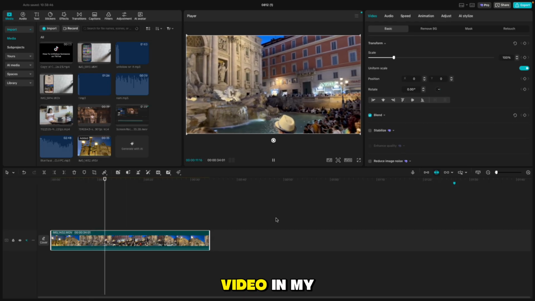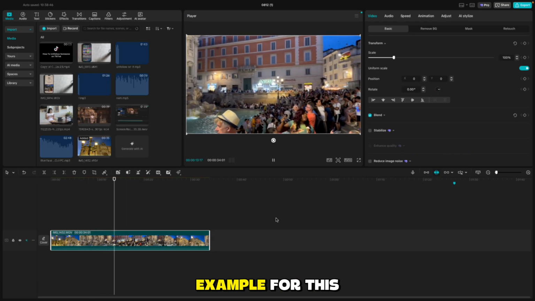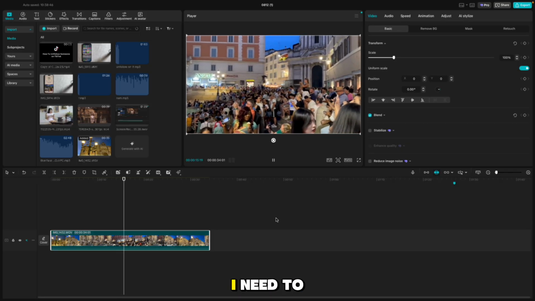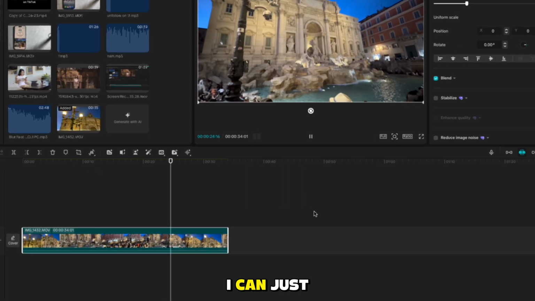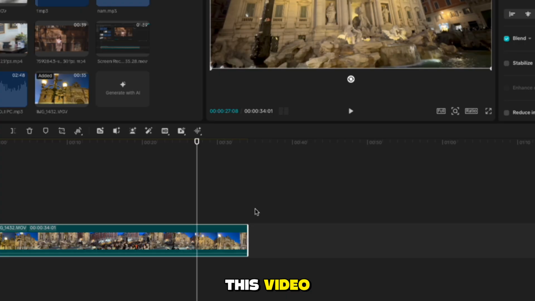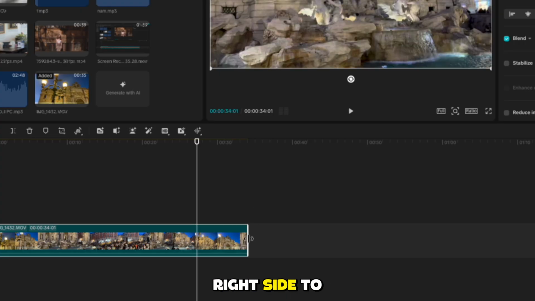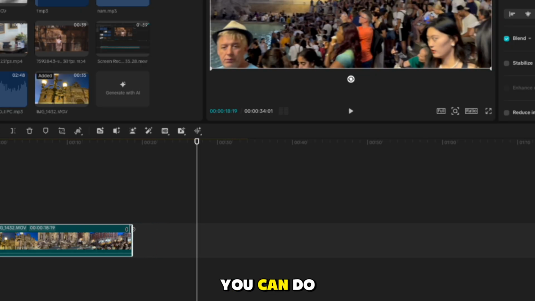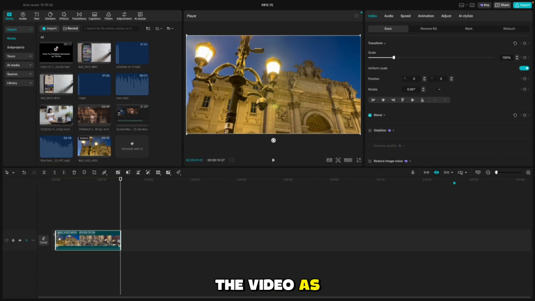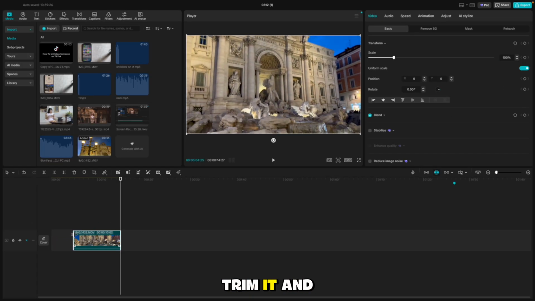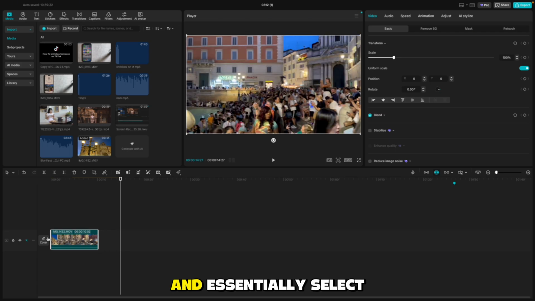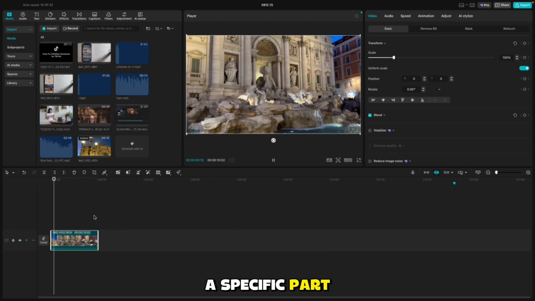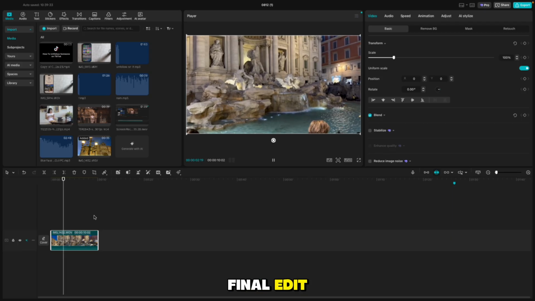I have a video in my timeline just as an example for this tutorial, and let's say I need to trim this video. I can just click and hold the end of this video, and then drag it from the right side to the left, and vice versa. You can do this with the left side of the video as well, and this is how you can trim it and make it shorter and essentially select a specific part which will make it to your final edit.